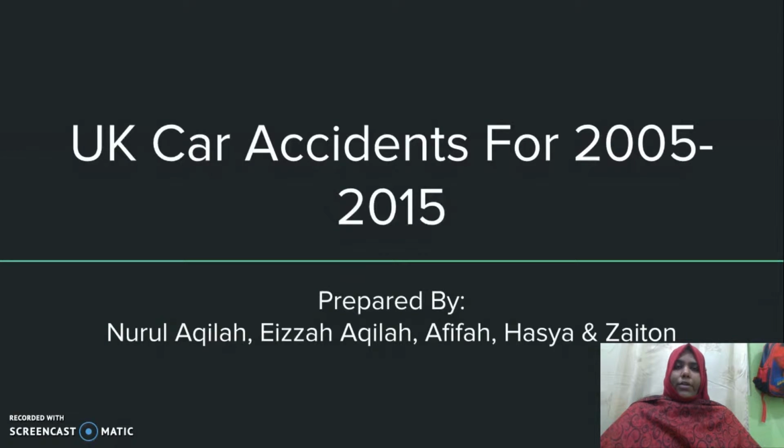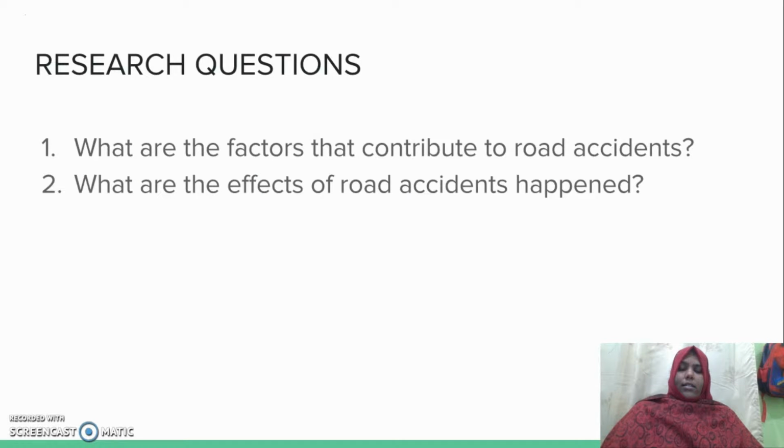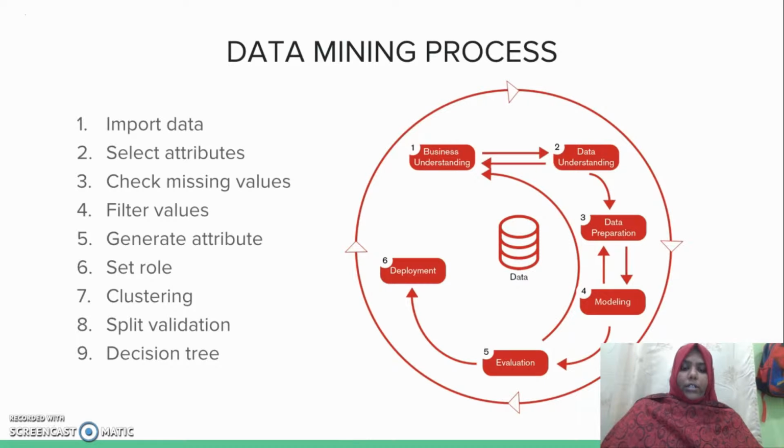The title of our project is UK car accidents for the year 2005 to 2015. Now let us look at the research questions. We have two questions, which are: what are the factors that contribute to road accidents, and what are the effects of it? Although we only have two questions, we could find many inputs from the data set that we have chosen. And for our data mining process, we have used the CRISP-DM approach.